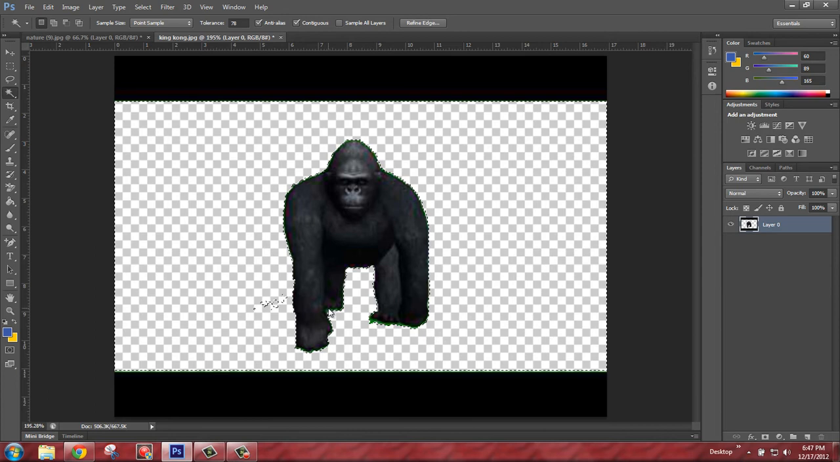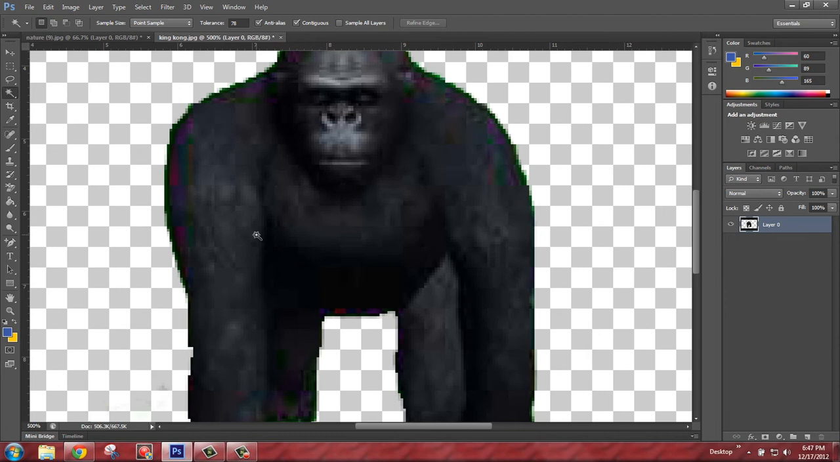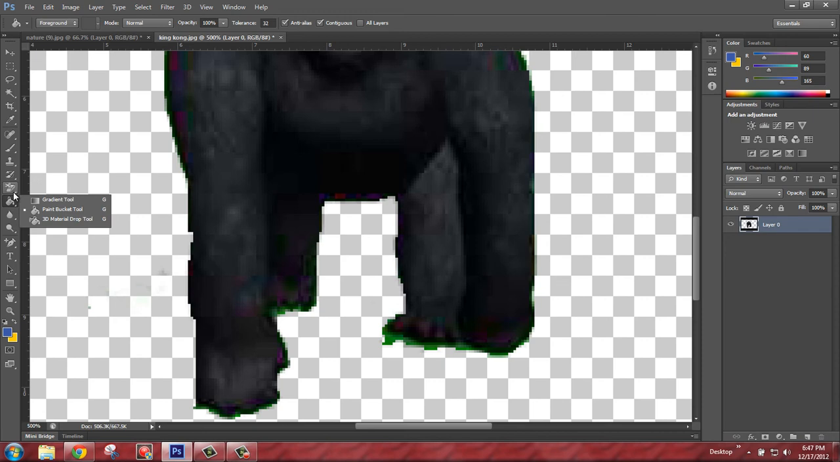I might go with this eraser tool for a little bit. If the video is getting too long, I'll just cut this part out. Oh, that's the wrong tool right here. I'll have to turn down this size.